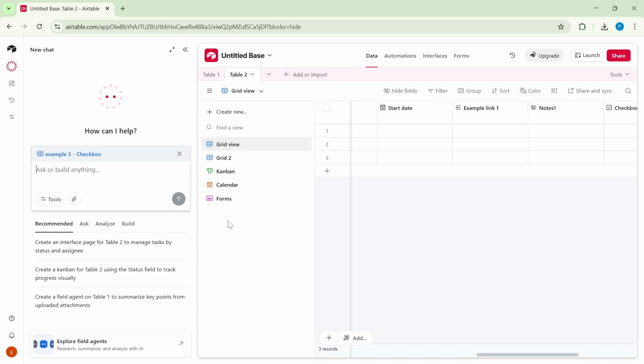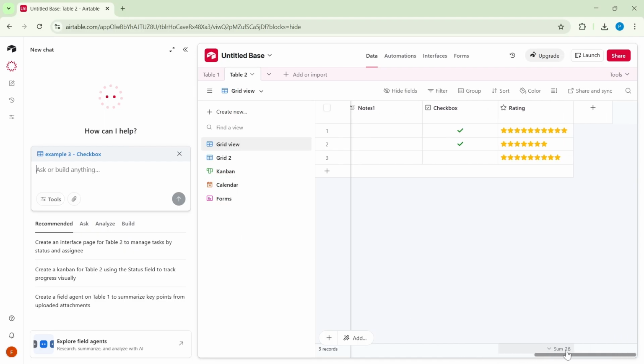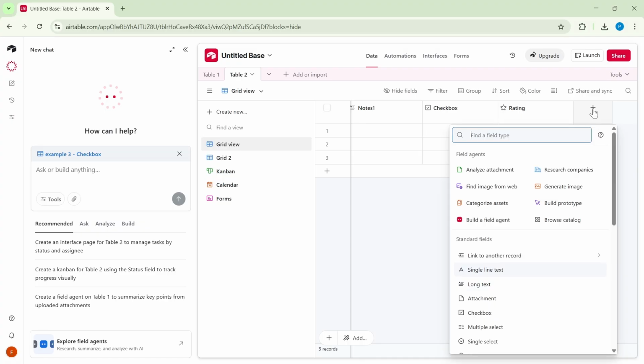Look along the top of the table, all the way to the right edge of your column headers. You'll see a small plus button for adding a new field. If you don't see it right away, scroll horizontally to the end of your fields until it appears. Click that plus to create a new column. A field setup panel will open.